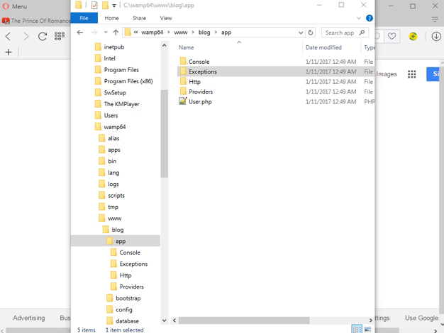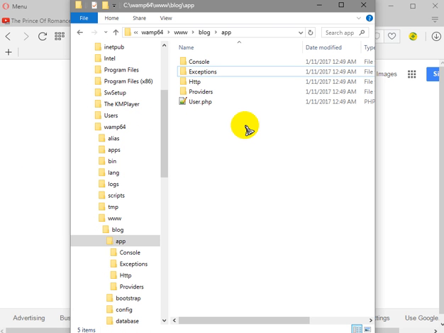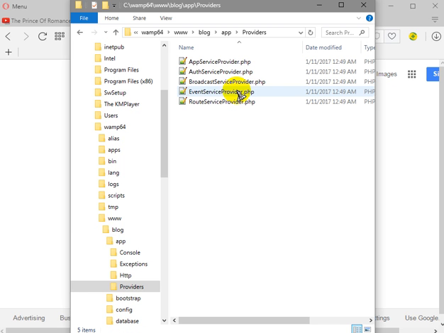exceptions. This directory contains your application's exception handler, and is also a good place to stick any exceptions thrown by your application. And this HTTP directory contains your controllers, filters, and requests, and this providers directory contains various providers of your application.